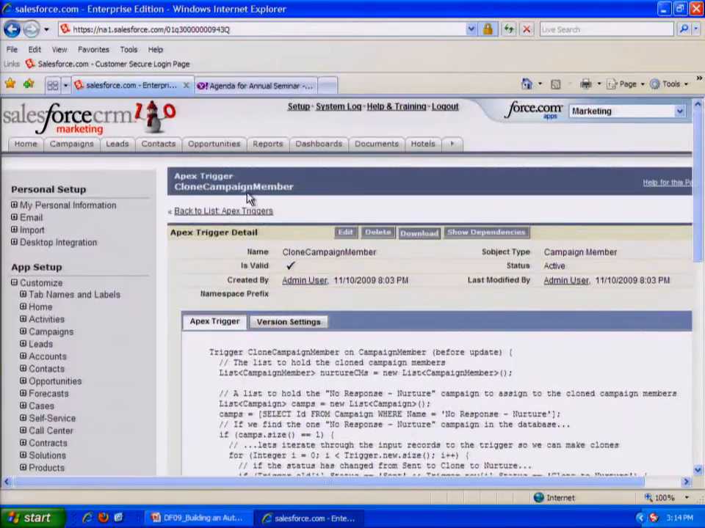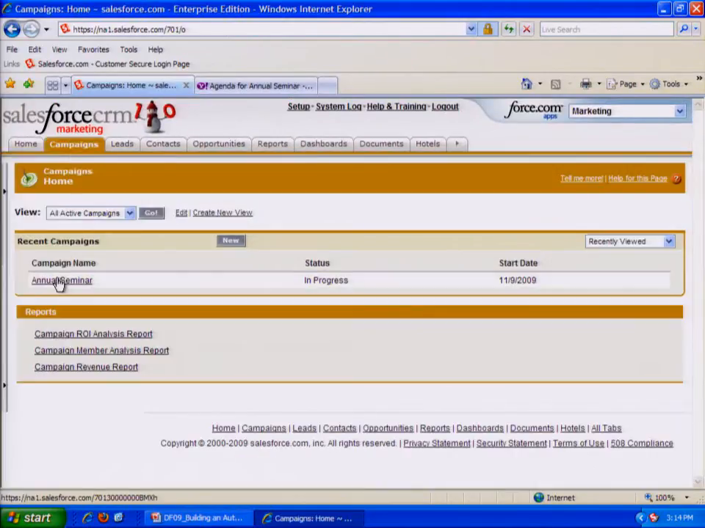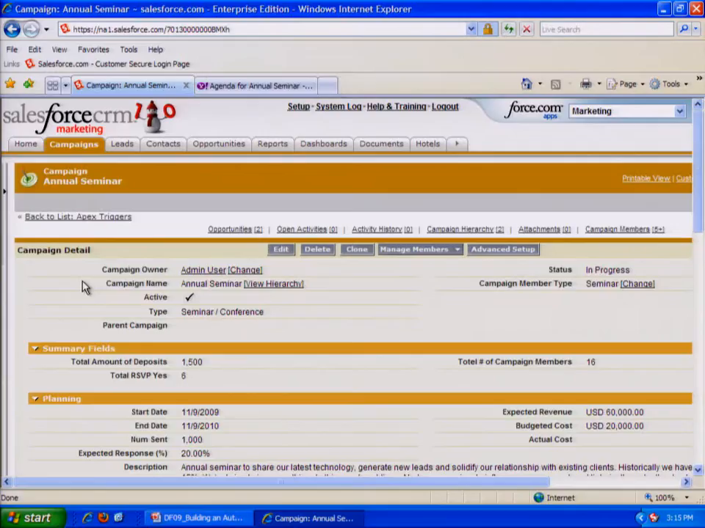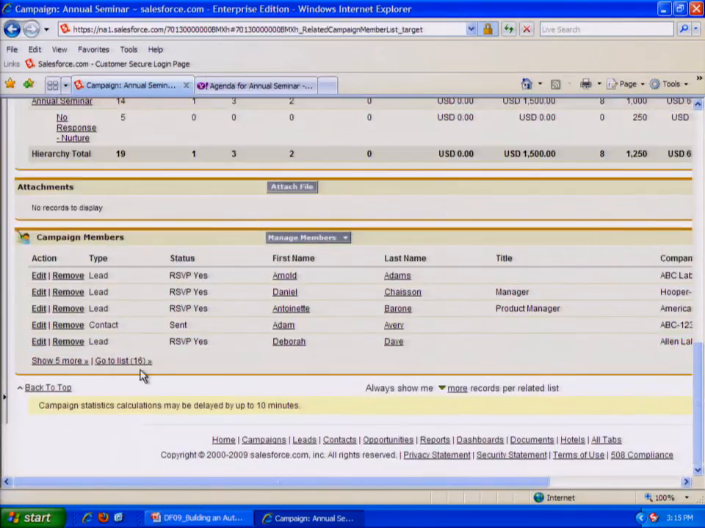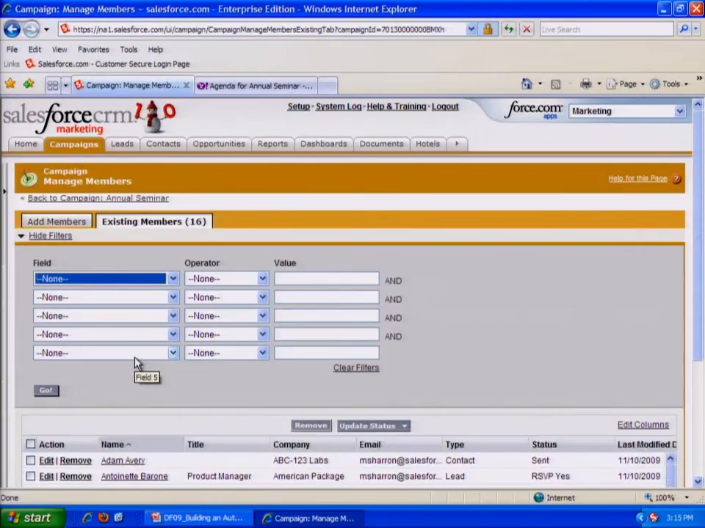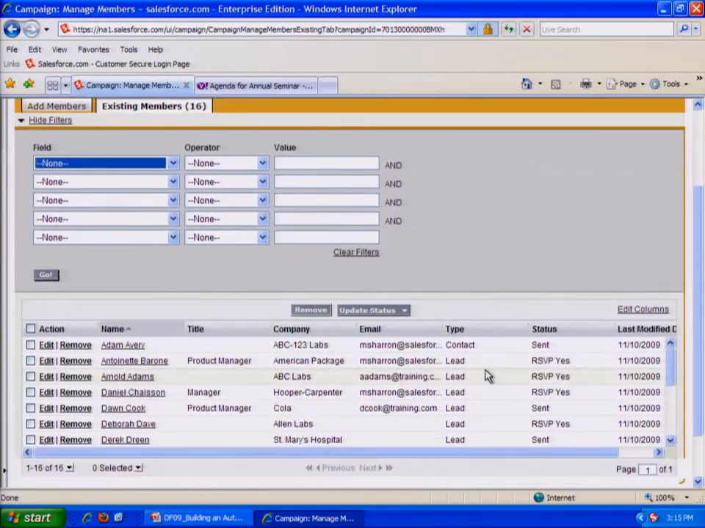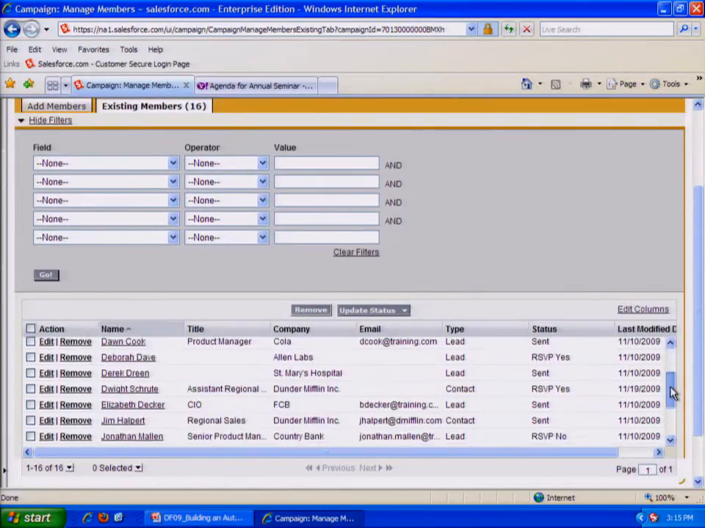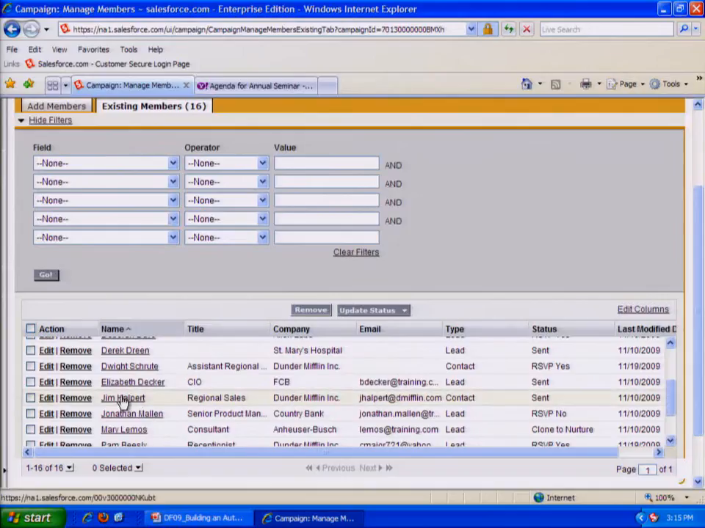All right, so what we need to do is go back to our annual seminar campaign. Okay? We're going to go back down to the campaign members related list. And if you open up that go to list option, you'll see that Jim Halpert is also one of our last people. So you know Jim had to be in there if Pam was in there.